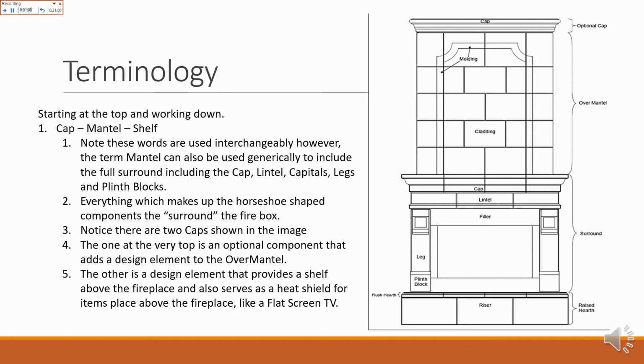At HearthCo, many of our models have a cap, a lintel, capitals, legs, and plinth blocks. Those can all be in one piece, or they could be multiple pieces. Sometimes you have a cap but no lintel. Sometimes you have a cap and a lintel, no capitals. Sometimes you have a cap and a lintel with legs but no capital and no plinth block. So it will vary, and we're going to go over some of those things as we go along. But this word cap is a very specific term, and it means a mantle or a shelf with nothing else.